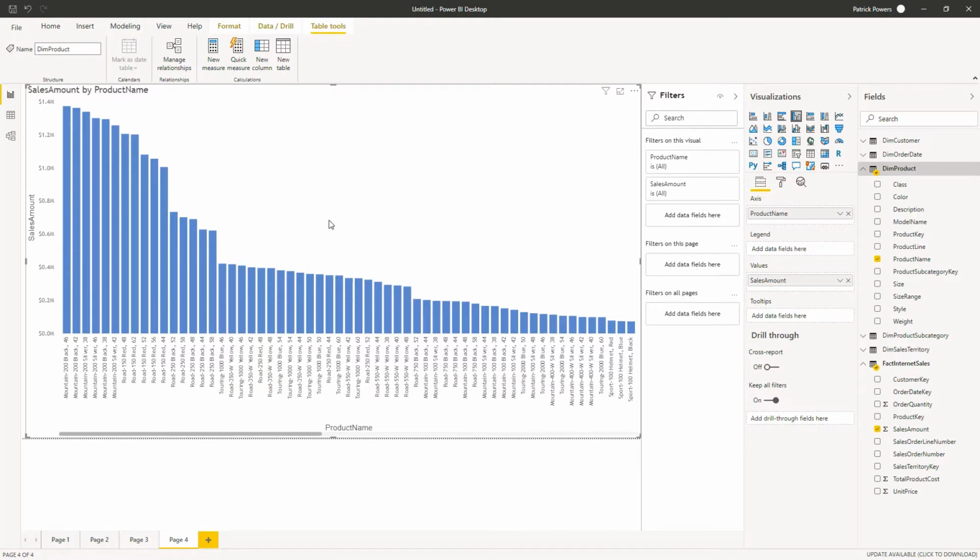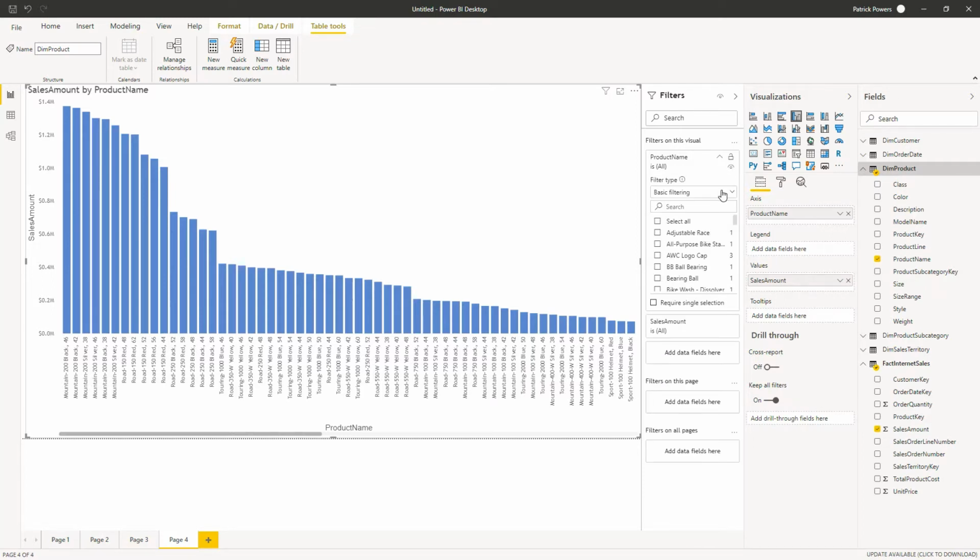Our users have decided they don't want to look at any of the products containing mountain. So we're going to go ahead and exclude these from our report before filtering down on quantity. Here in the filters pane, we're going to click on filters on this visual, and we'll click the down arrow on product name.